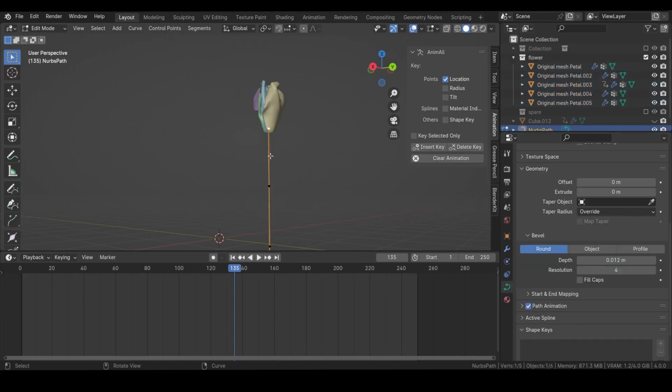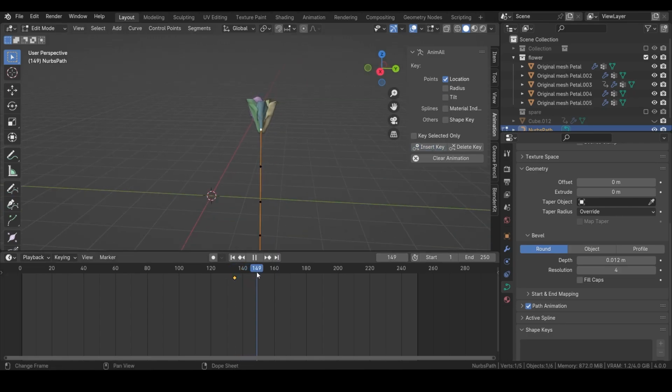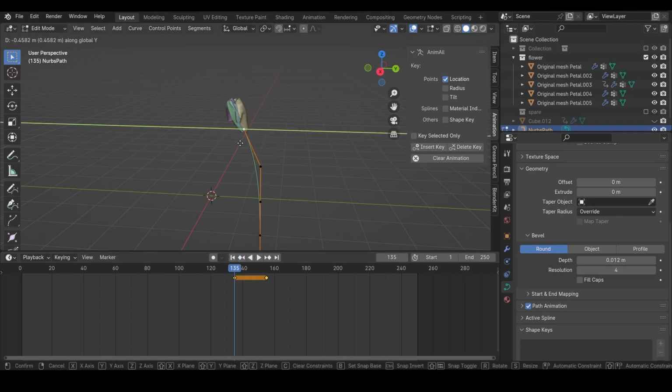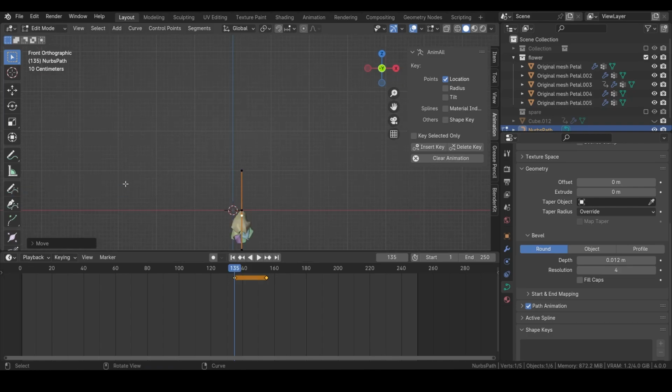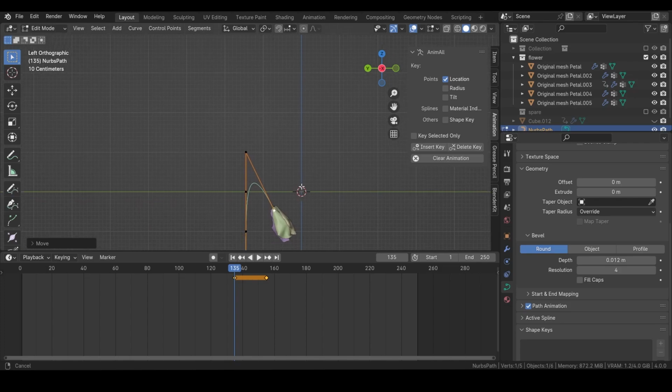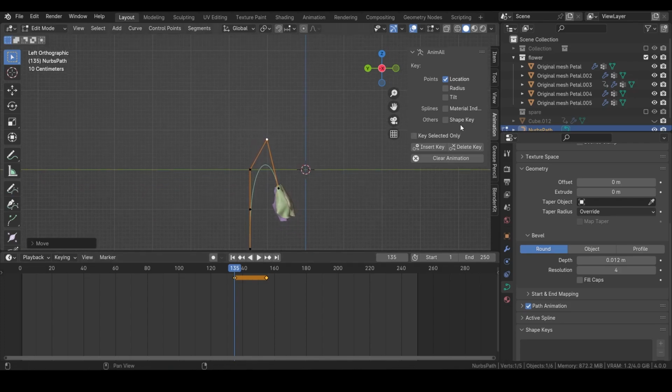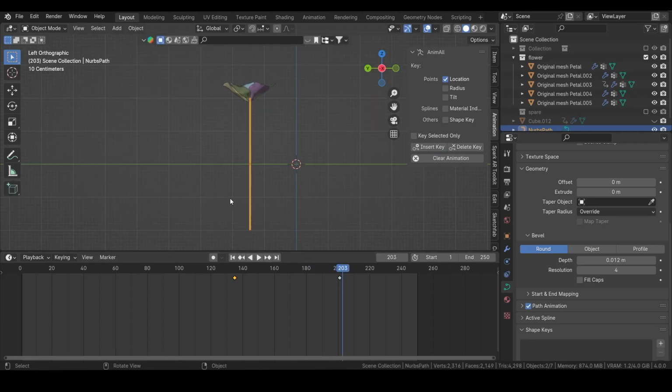Select this, go into edit mode, select this vertex, insert a keyframe, go to say 20 frames and insert another keyframe, go back, go Y, Z, and you can insert a keyframe here. And when we play the animation, that was how I animated the flower to bloom.